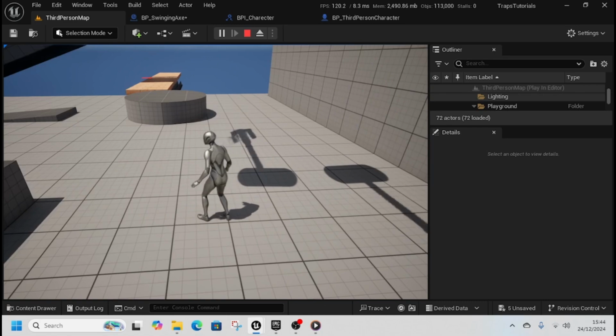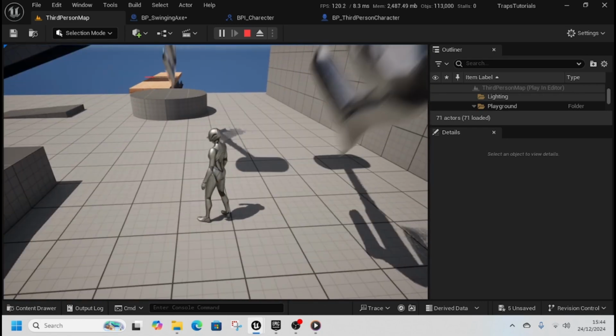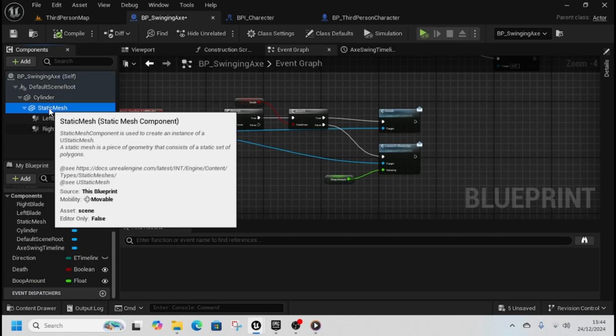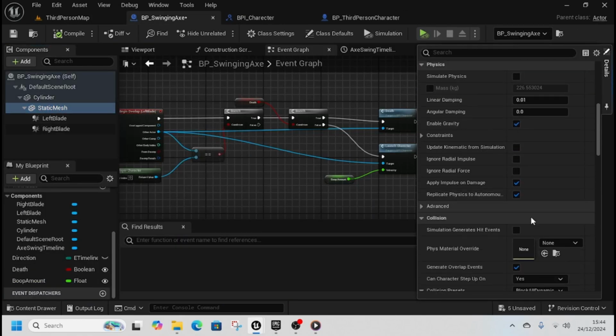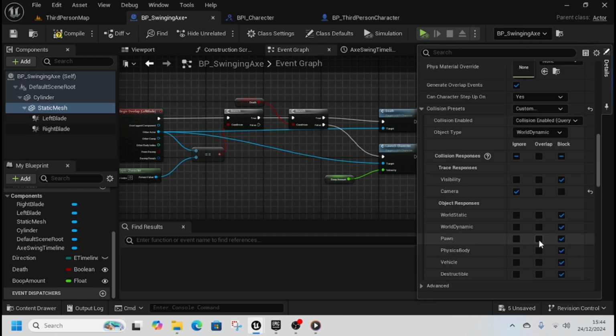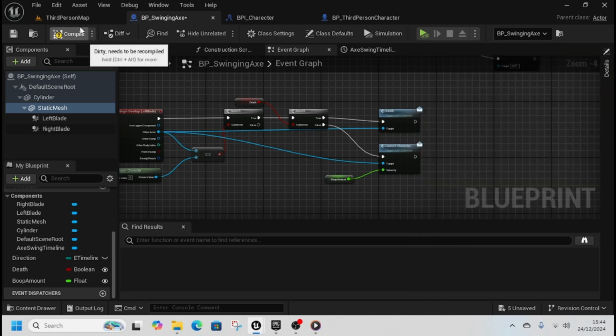I can already see the camera's been a problem, so let's fix the camera. Go to swinging axe, good static mesh. Right at the bottom we've got collision. I'm just going to set that to custom. I'm going to ignore the camera, so that fixes that.